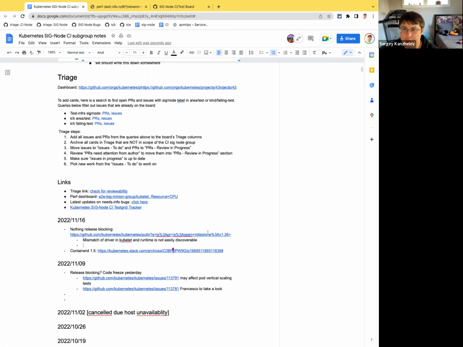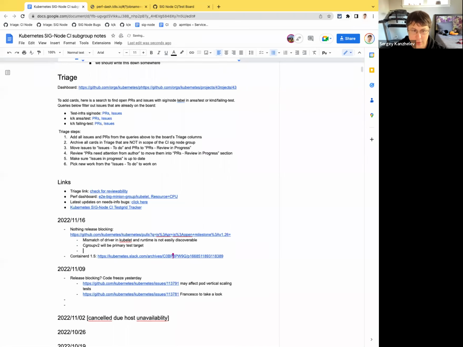Another topic I wanted to bring up is that as we switch to the latest versions of operating systems, we switch by default to cgroup v2. I think cgroup v2 will be the primary test target from 1.26 on, because all our latest Ubuntu and COS, and I don't know about RHEL or anything, but Ubuntu and COS will be switching to cgroup v2 as a default, and we will test with defaults as a primary target, and non-default cgroup v1 will be a secondary target.